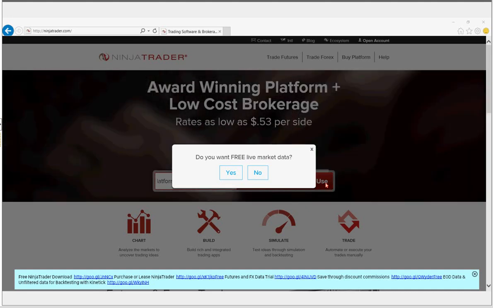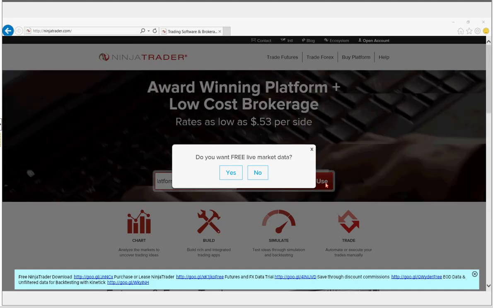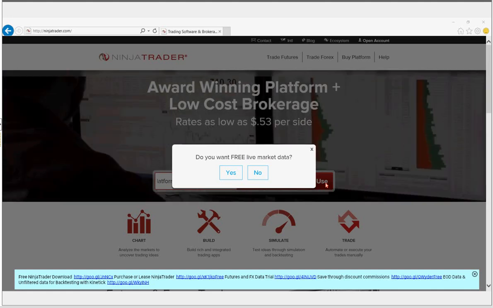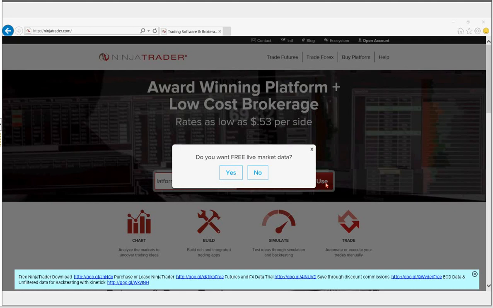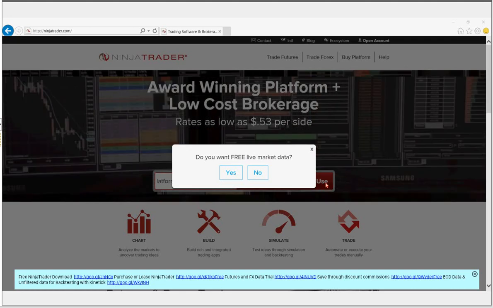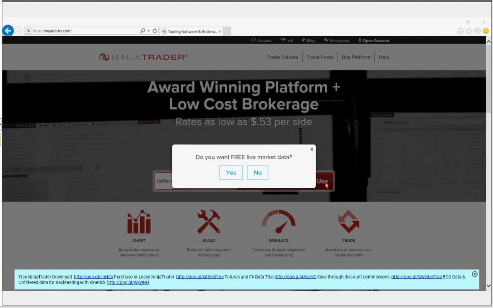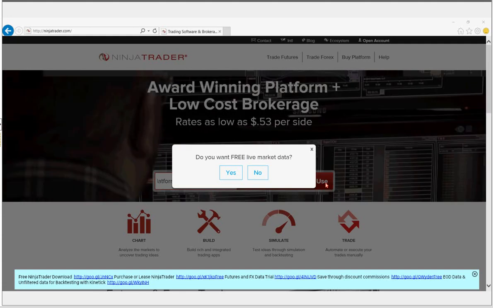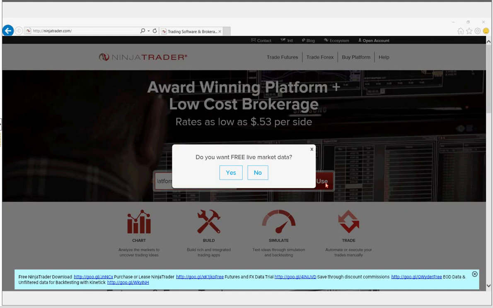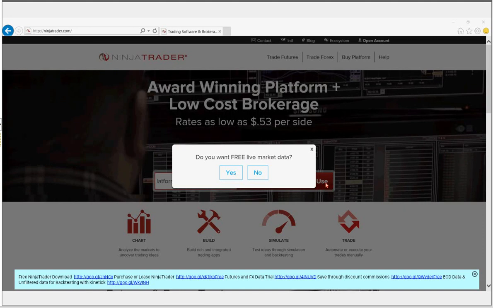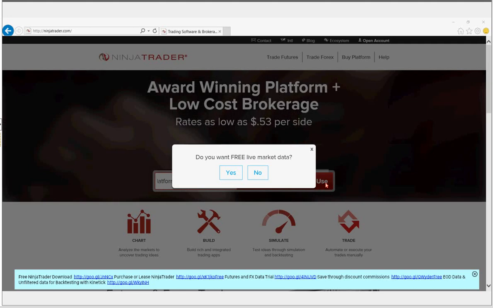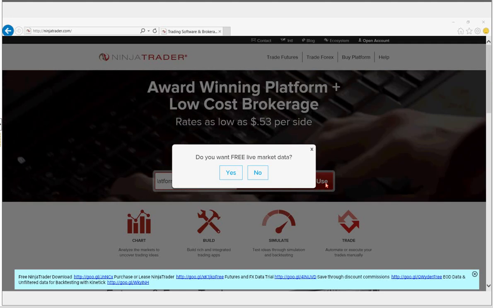Next, you will receive a message asking if you would like to request a free live market data trial to help you get started with the NinjaTrader platform. It is important to understand why we're asking. By itself, the NinjaTrader platform is not a market data provider. In order to receive market data into the platform, you either need to connect to a supported brokerage account or to a third-party market data vendor like Kinetic.